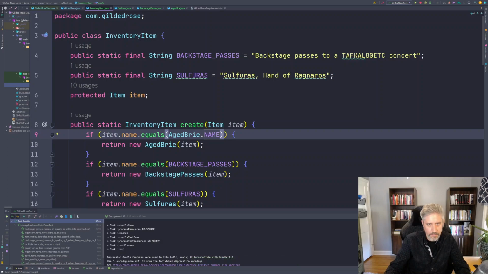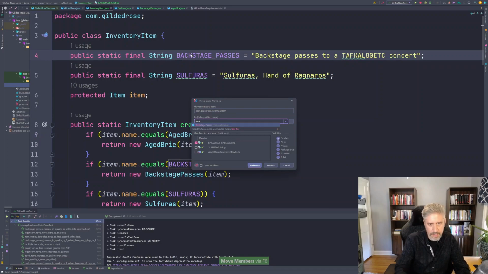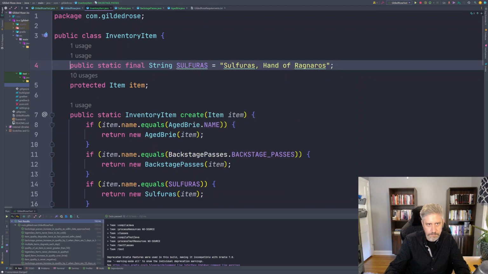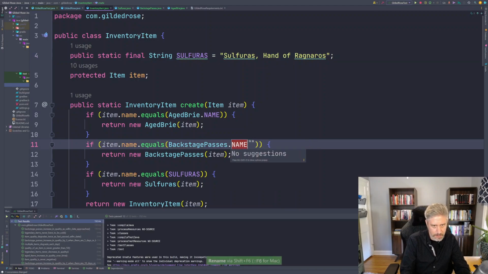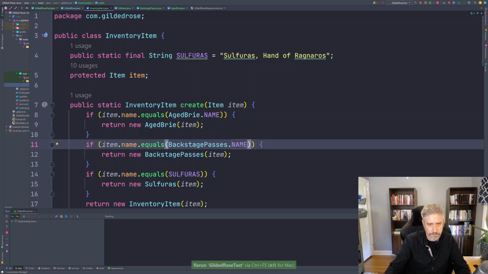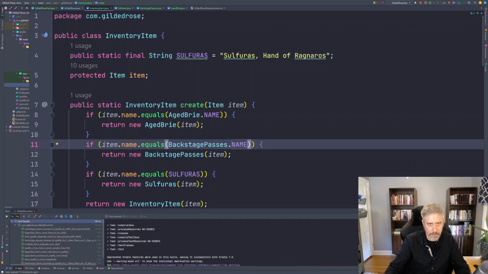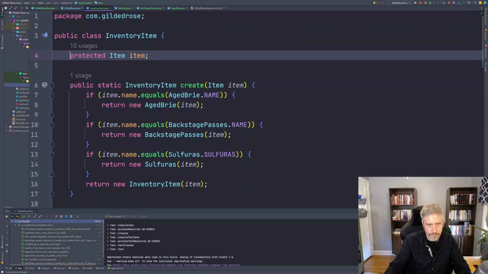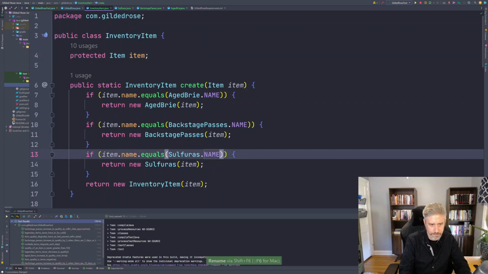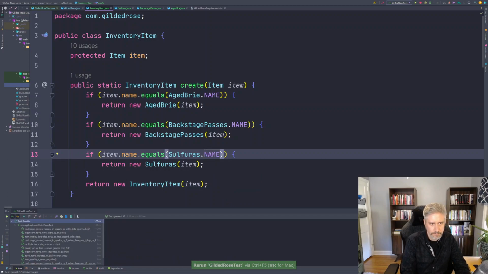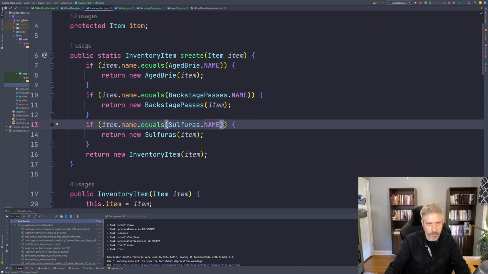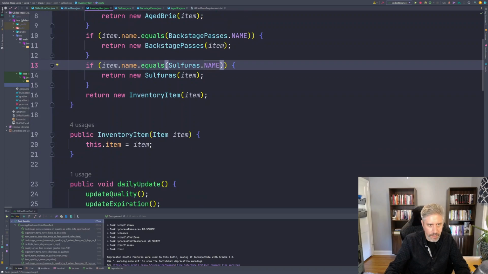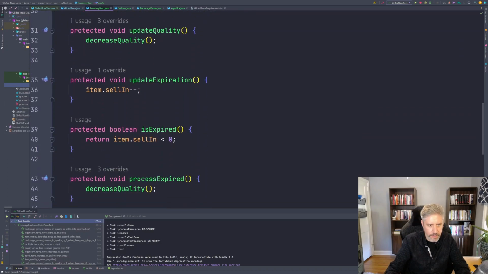Okay, and let's do the same for these others, backstage passes. Let's move that to backstage passes. We can rename this, just name is fine. Great, and then we'll do the same with sulfurous. Move sulfurous, and then rename that to name. Okay, great. So we move that. They're all in their own class now. We could move this creation method, but let's just leave it here for now, just to move on to the more interesting part, I guess.